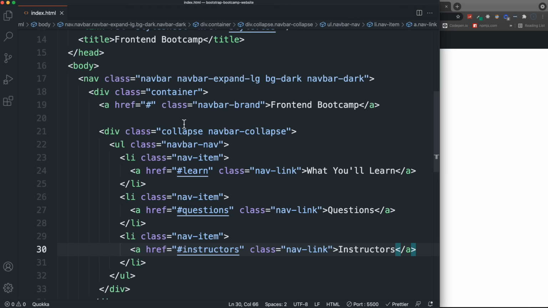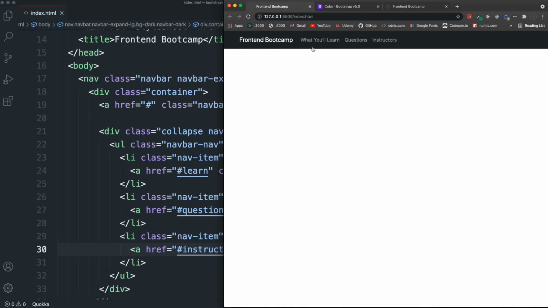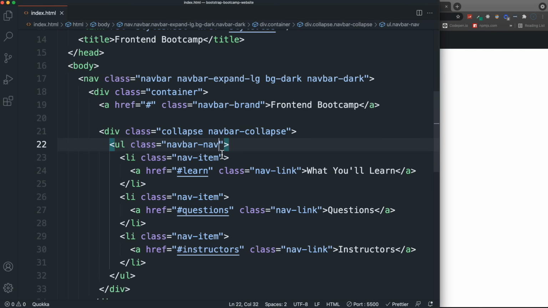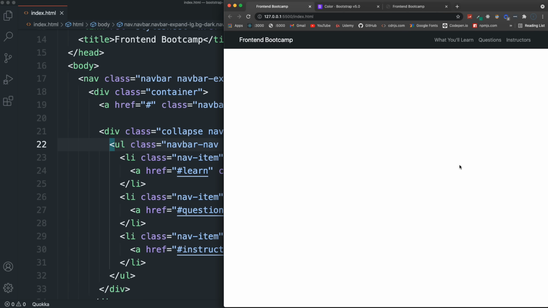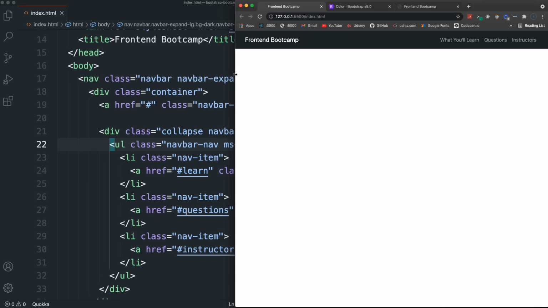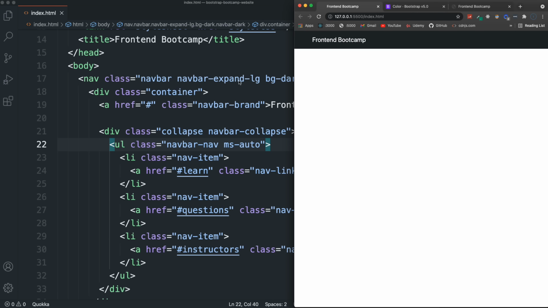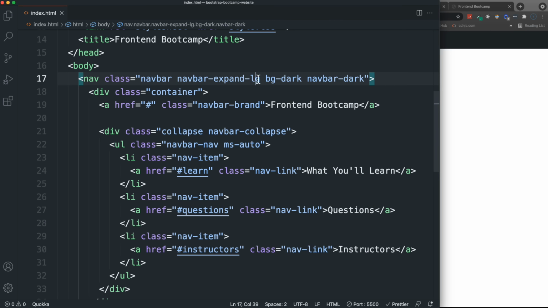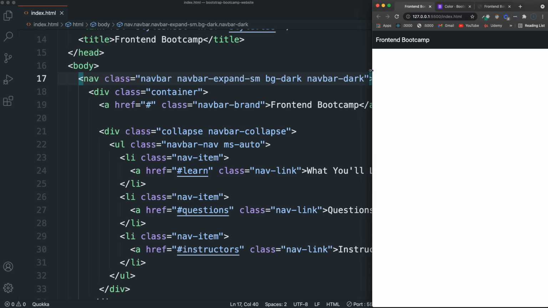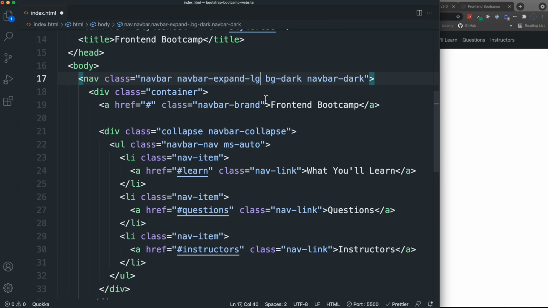All right, so I'm going to save that, and if we take a look, this is the default layout. It's going to be right next to the branding. Now what I want to do is push the menu to the side. So in the ul, we can add a class of ms-auto, so margin start auto, and that will align it to the right. Now if we go past the large breakpoint, you'll notice it disappears, and that's because of our navbar-expand-lg. We could change that to sm, and then it won't disappear until we get to the sm, but I'm going to keep that at lg.